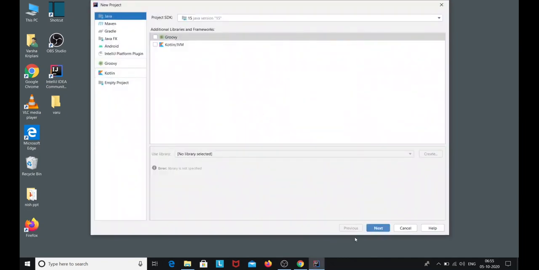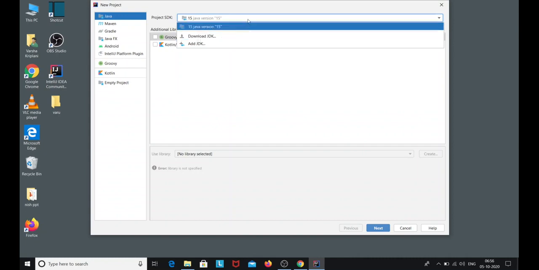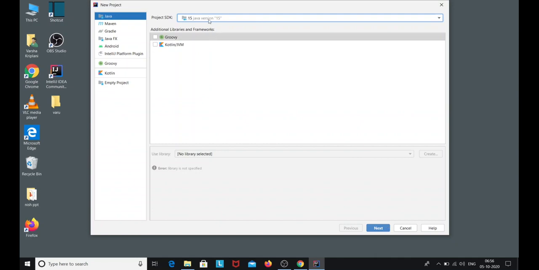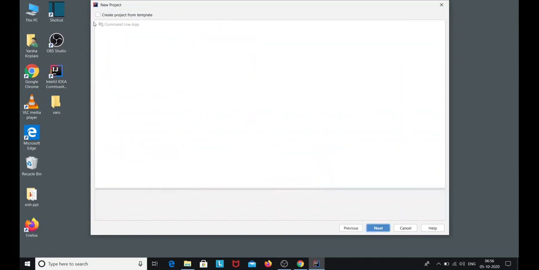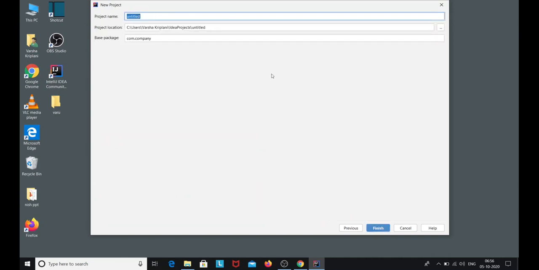Here click on Java. And here you can see that we have the Java version 15 because you have downloaded the JDK. So it will be visible here, and if you have not downloaded the JDK, it will show the link to download JDK. Like here you can see over here, download JDK. So I have downloaded it, so it's showing Java version 15. Just click on next, create project from template, click next. So I'll just write hello world.